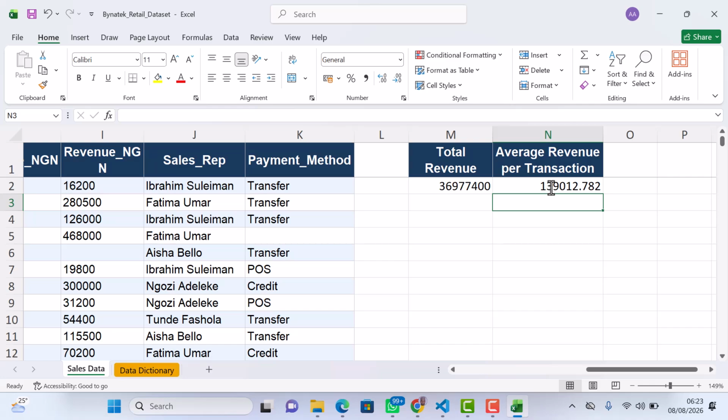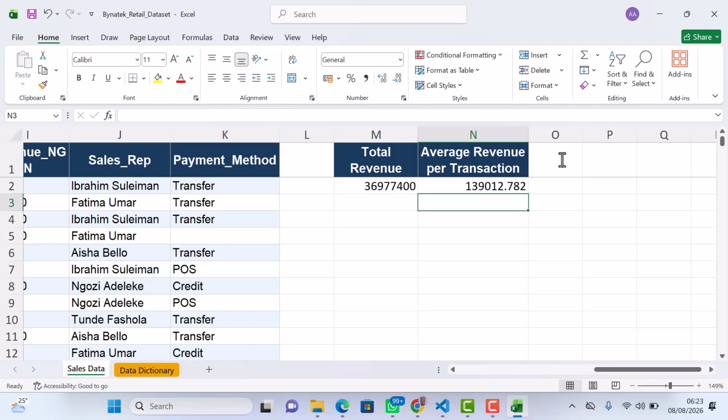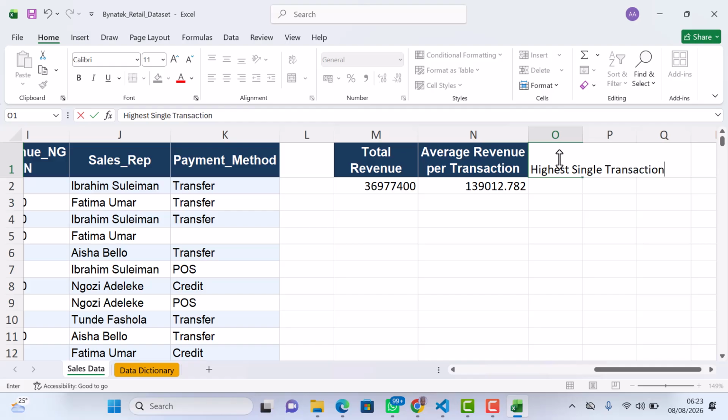Now, you can keep going with this. So this is how you use the formulas. If you check the formula bar, you see that this particular cell has a different formula, while this one has a different formula. You can also, let's say we would like to see the highest single transaction, right?